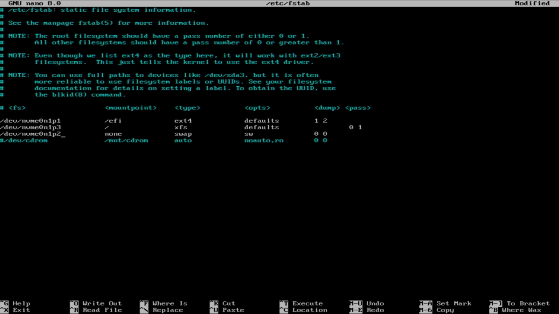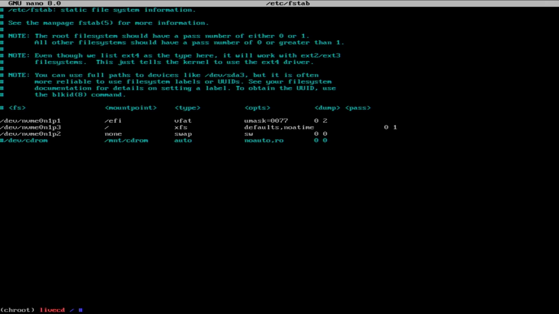Double check this. I do need to change it to VFAT. Here in the example, it has UMask 0077 set, so 20100. I believe this is correct. So instead, unlike Arch, you don't have genfstab that makes the fstab for you, so you have to do it manually here.